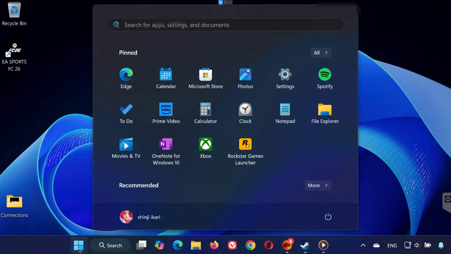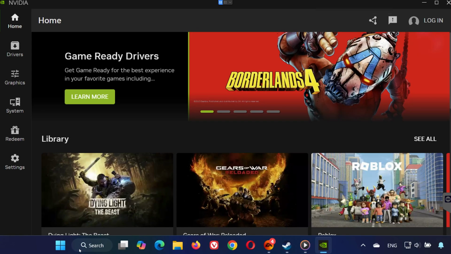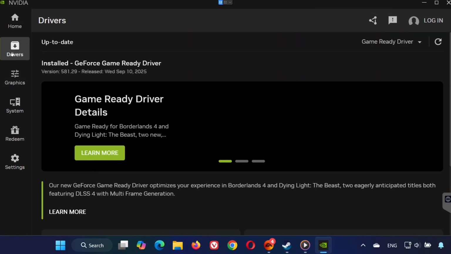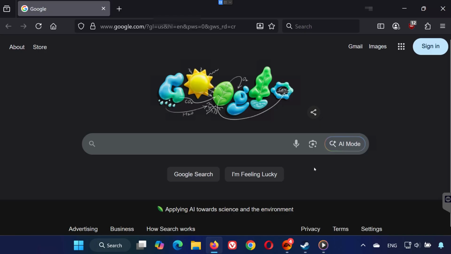Solution 4. Open the Start menu and type NVIDIA App. Go to the Drivers tab. Click Check for Updates. Download and install the latest graphics driver.